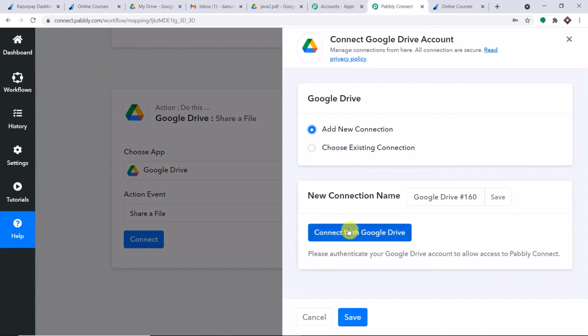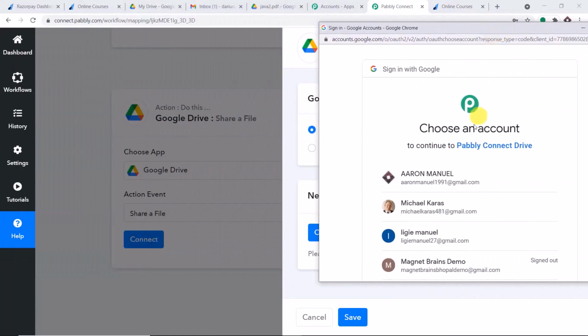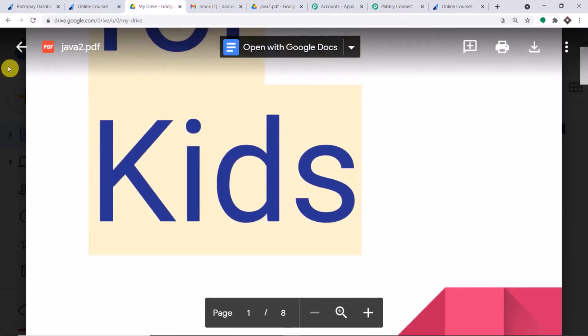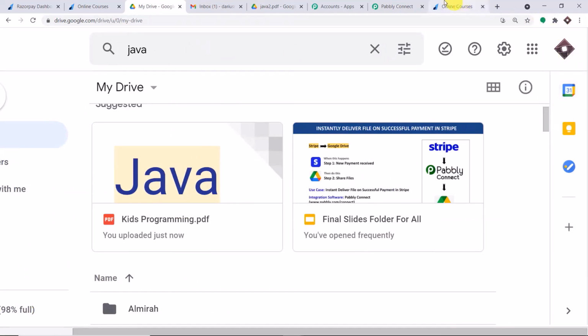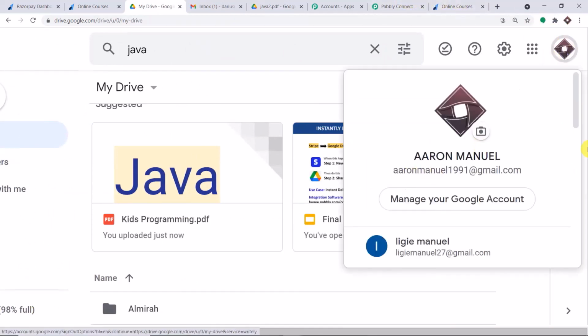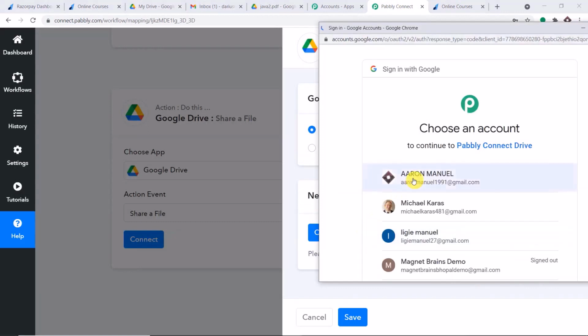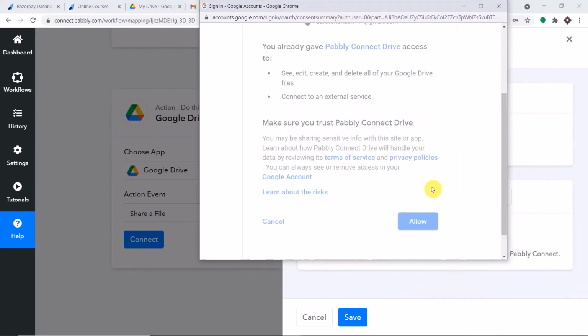And let me just click on connect. We are going with a new connection, and let me just click on connect with Google Drive. Okay, so my Google Drive's name is Aaron Manuel. Okay, so this is the Google Drive. Let me just show you the Google Drive. Let me just close this. So this is the Google Drive, and the name of the Google Drive is Aaron Manuel. It is a part of aaronmanuel1991@gmail.com, my Gmail account. So the idea is that we are going to connect with this particular Google Drive in which my file is present. So let me just click on this particular Gmail account and just click on allow.